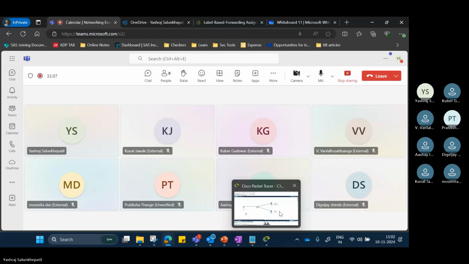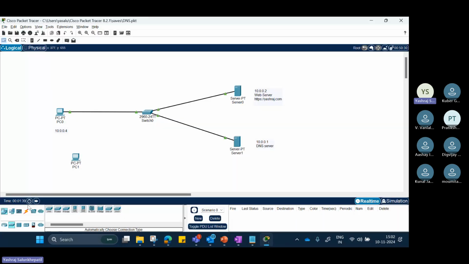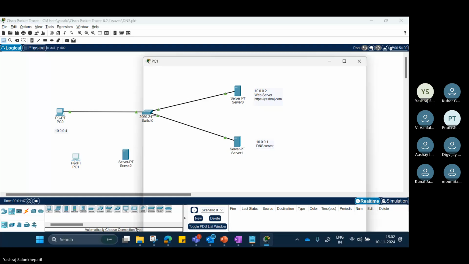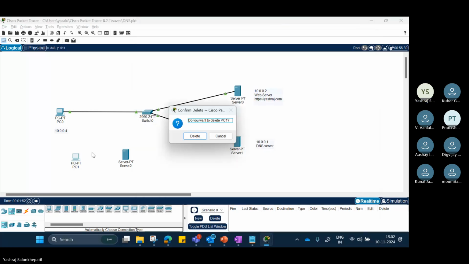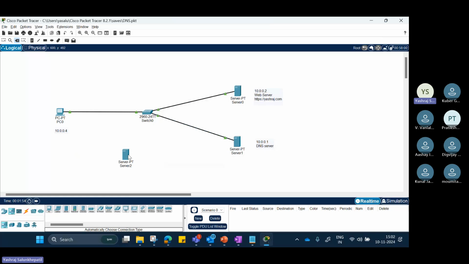Sorry. So I selected a switch, and again, if you come on end devices, you have a server over here. I just drag and drop. That is how you get a server. I'm going to delete this. Now these are labels.